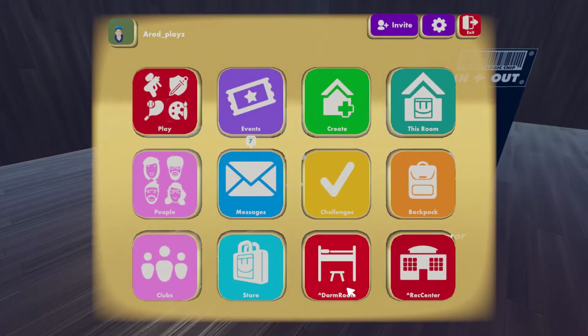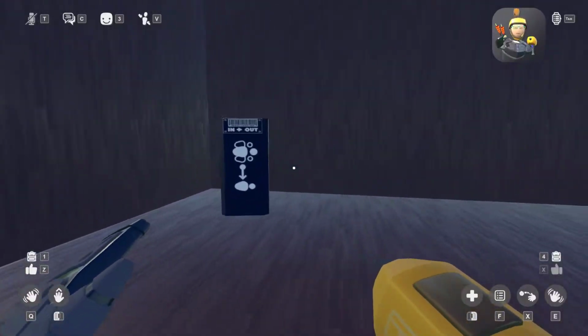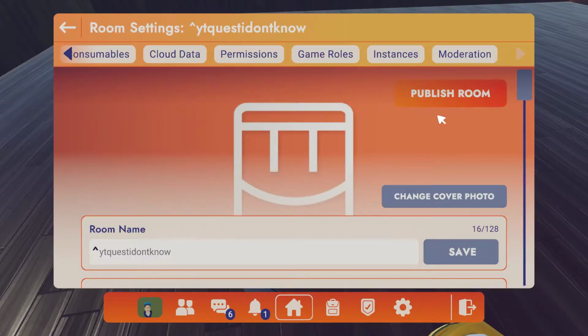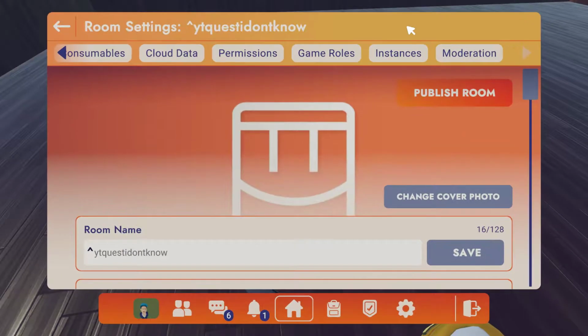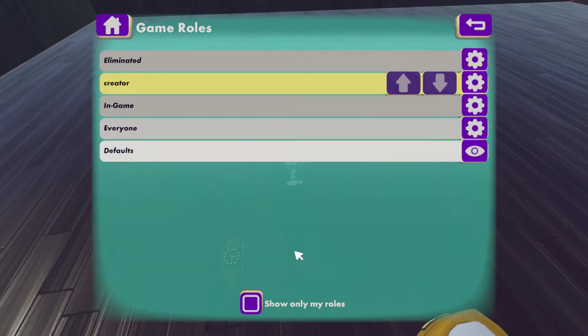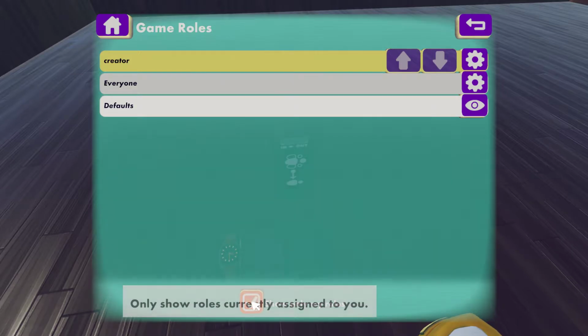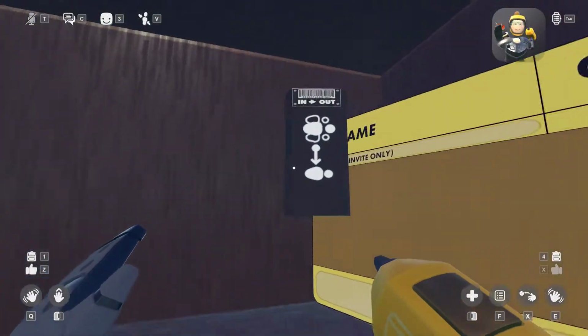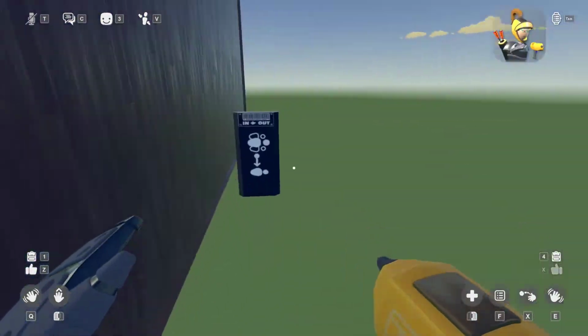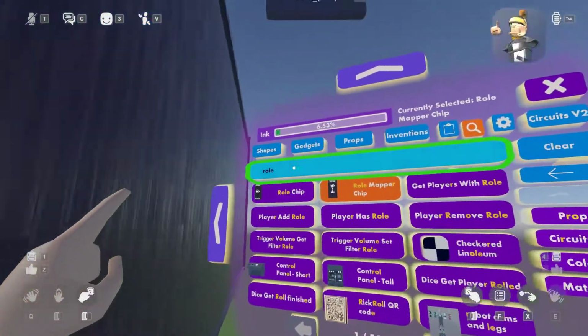And now I only have fly, and it's permanently attached to me until I give myself permission to remove it. So if I go to game roles, show only my roles, I should permanently have the creator role until I disable it. Which means we can fly now and other people can't. So let's start creating the first level.